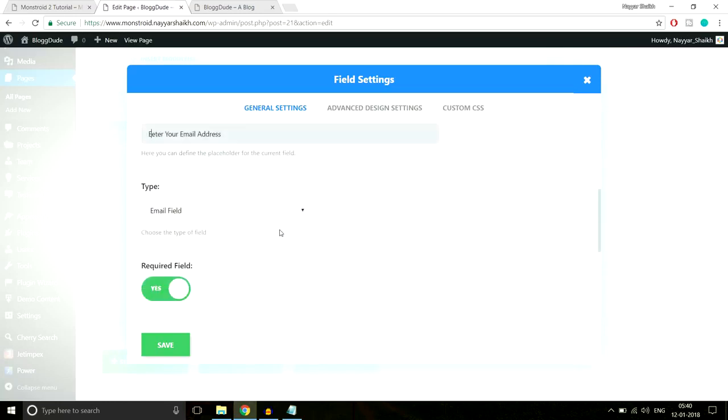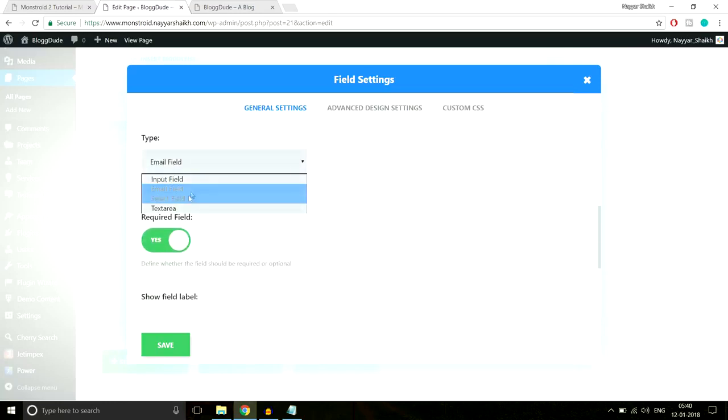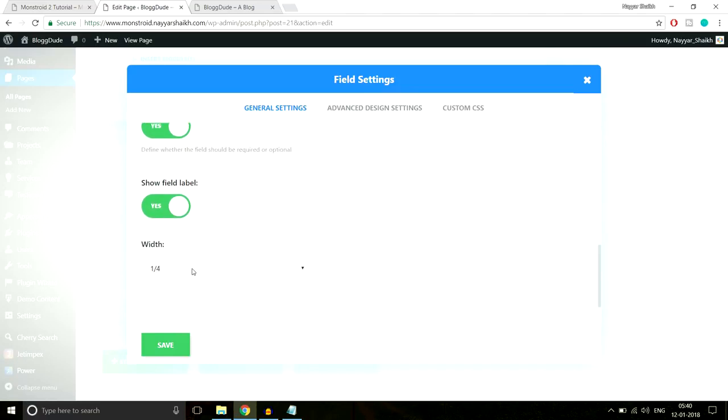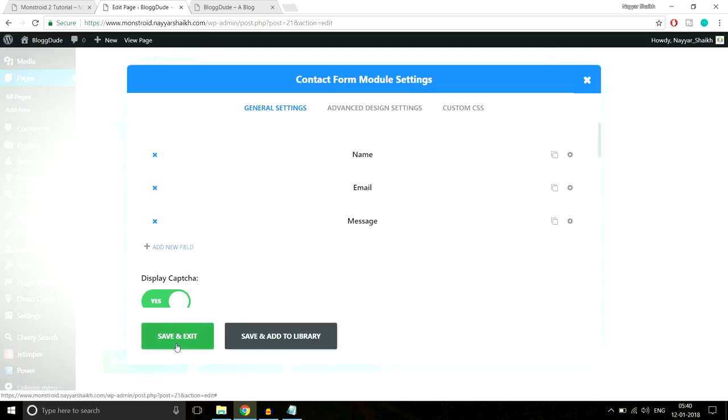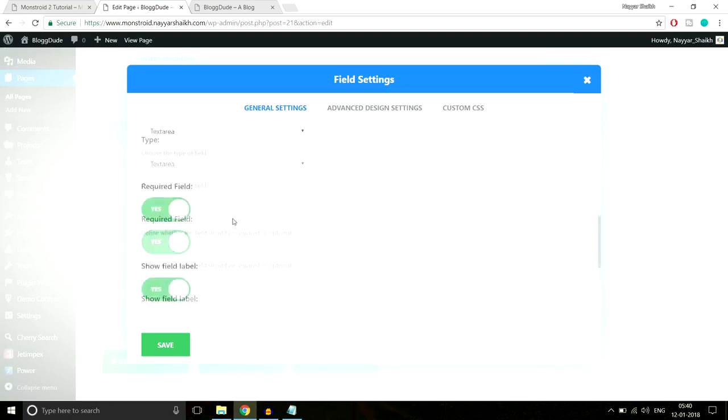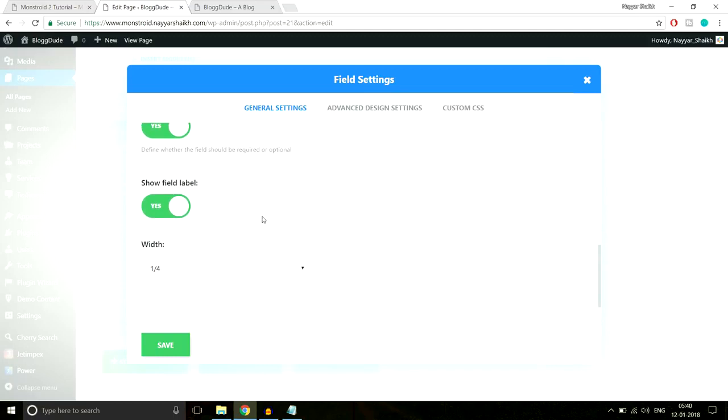Okay, again email field, type should be email field. It is a required field. Show label field should be 100%, which is full width. Click on save. Now the last one is message. Delete the title and in the placeholder just type in, okay, enter your message. Fine. Text area, required field, show label, and this also will be full width.